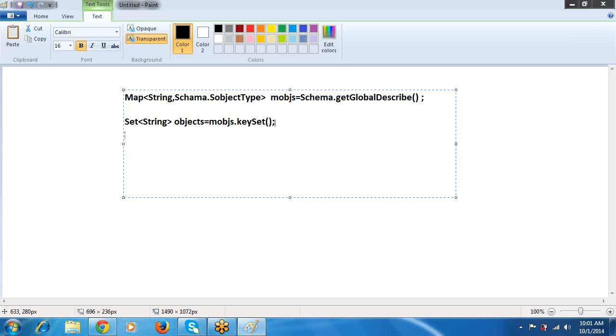Now I want to sort them. We don't have any sort function on the set. If you want to sort the elements in the set, we have to write custom logic. So instead, I am creating a list of string, object list equal to new list of string. object list dot add all. What is the purpose of add all? When you want to add a list or set of objects, we use add all. Then I can use object list dot sort. Now the elements are sorted.